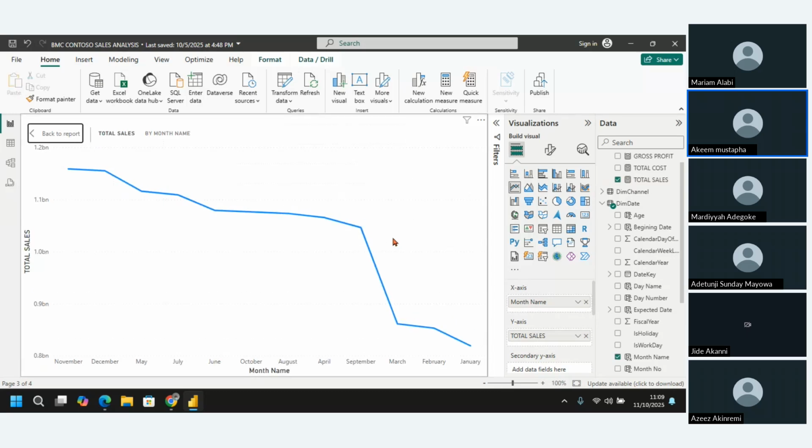Can you tell me what's the problem here? Somebody on mute, tell me what the problem is here. Sometimes when you use a month column or day column, day name, you are likely to get this kind of error. Can you spot the error? Somebody spot the error.